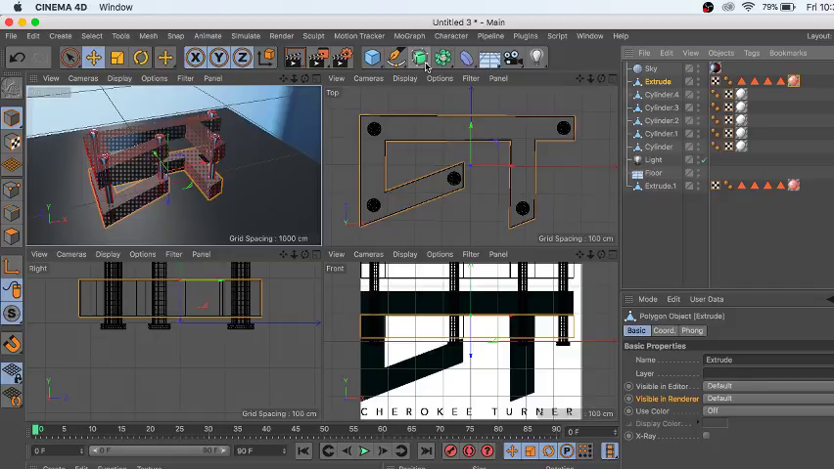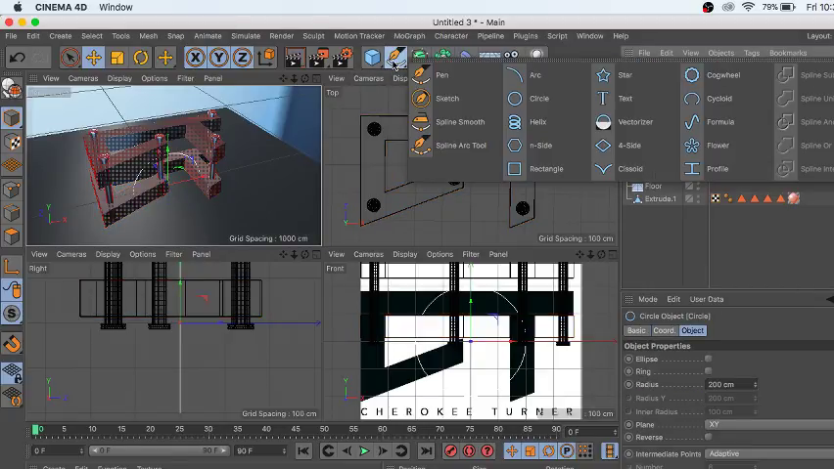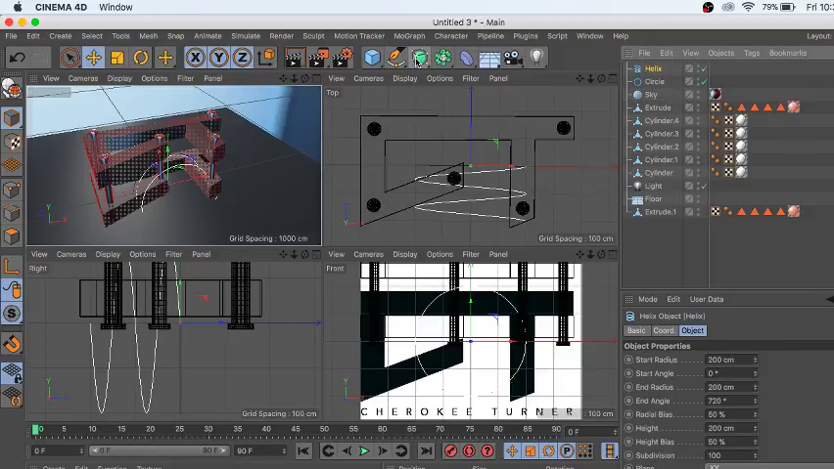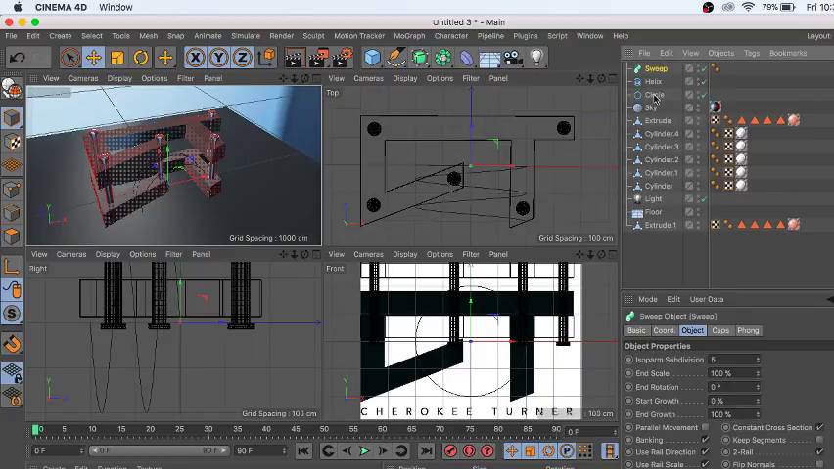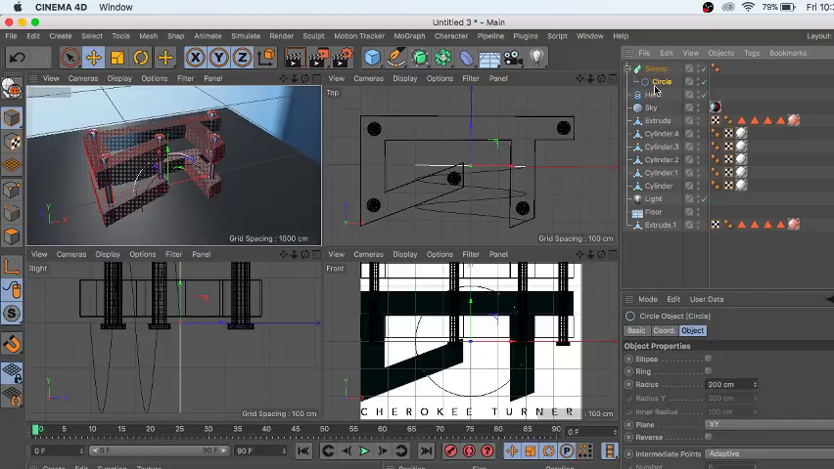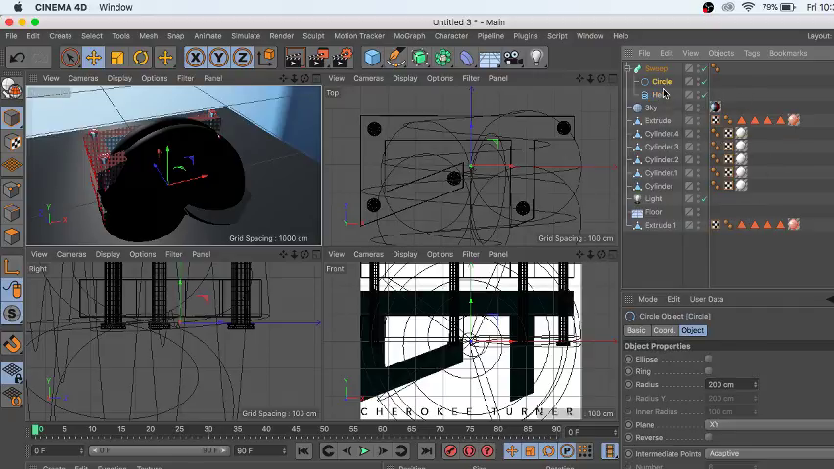So what we're going to do is go to our spline tool, our pen spline, and hit circle. Then we're going to go again to our pen tool and create a helix, which is right here. Then we're going to go to our MoGraph tool and do sweep NURBS, and pull down our sweep. The sweep is now going to be a parent of the circle, and the helix is now going to be a child of the circle. Well, kind of like a child.